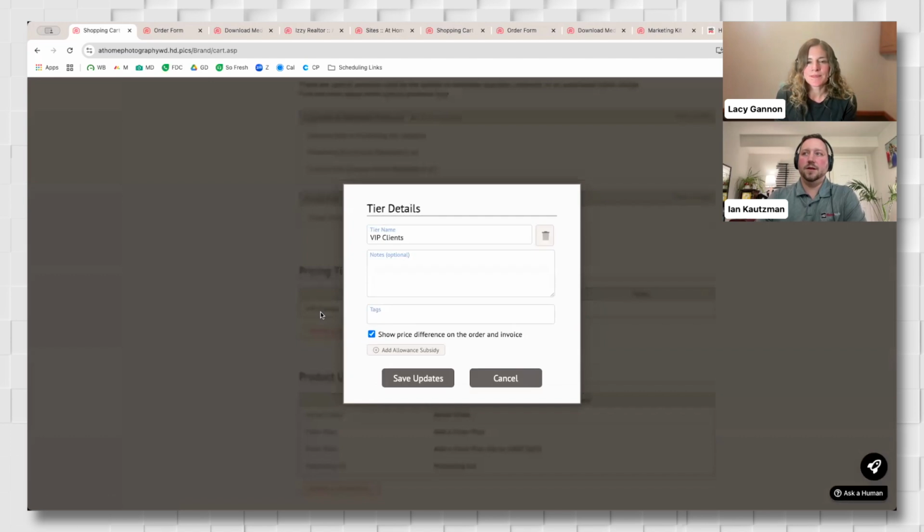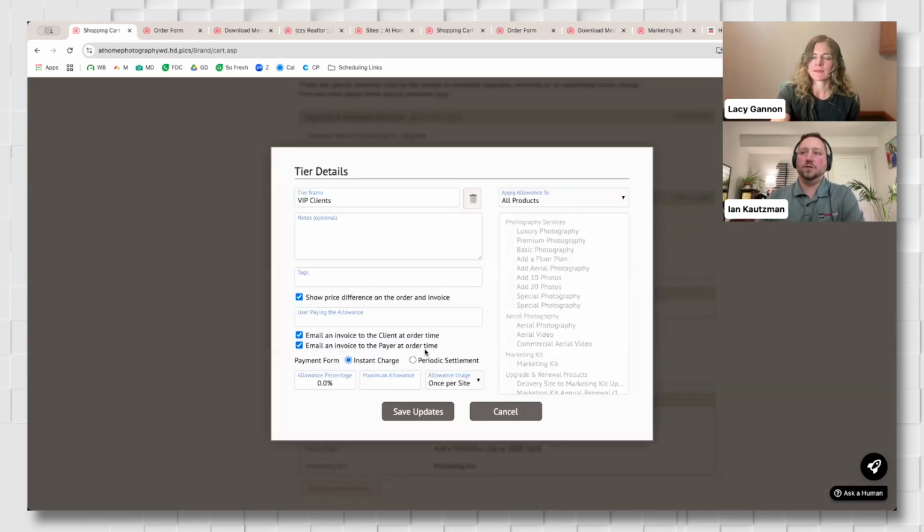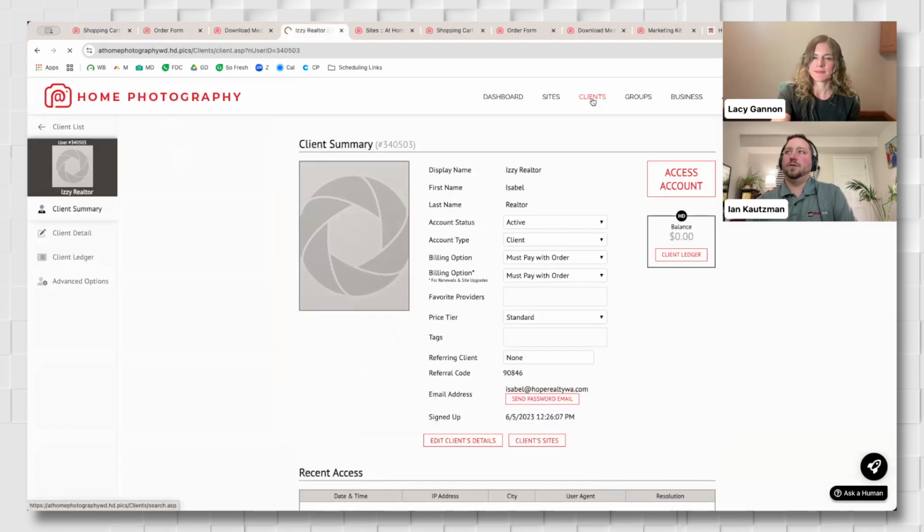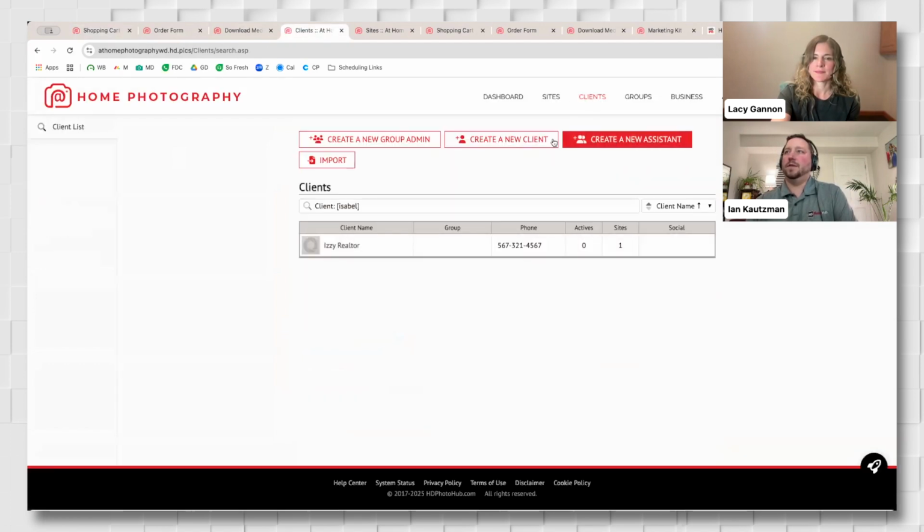Having a price tier and then adding the allowance subsidy is the way that we handle it if you've got one person that pays for multiple people's shoots. Like in this case, if they pay for the entire team or the entire brokerage, you can come in and set them up. The way that I would do this is I would set up your payee as a group admin. When you're creating a client account under clients, you can actually do new group admin. And so you'd want all of your clients in a group.